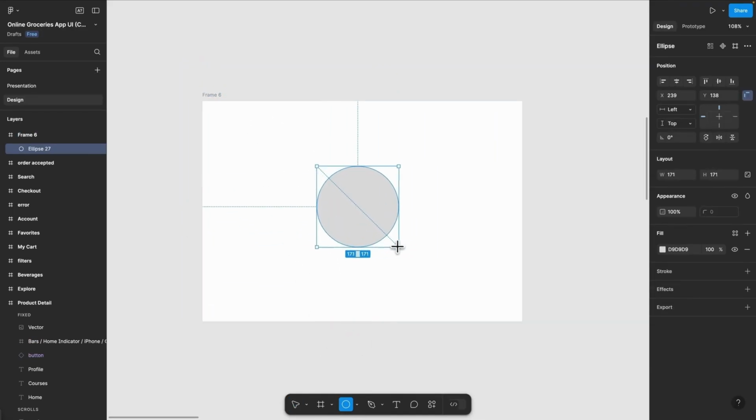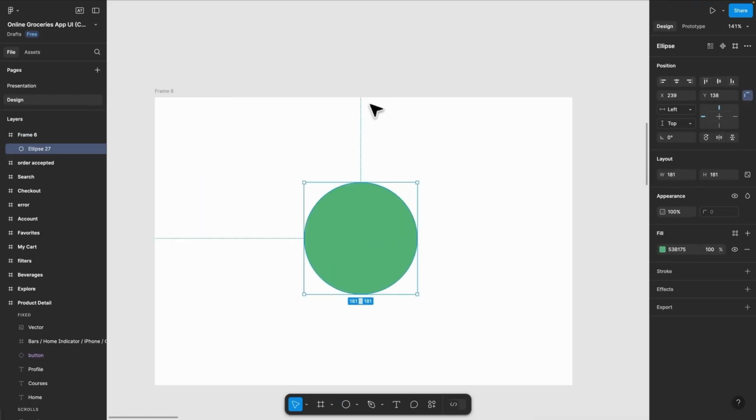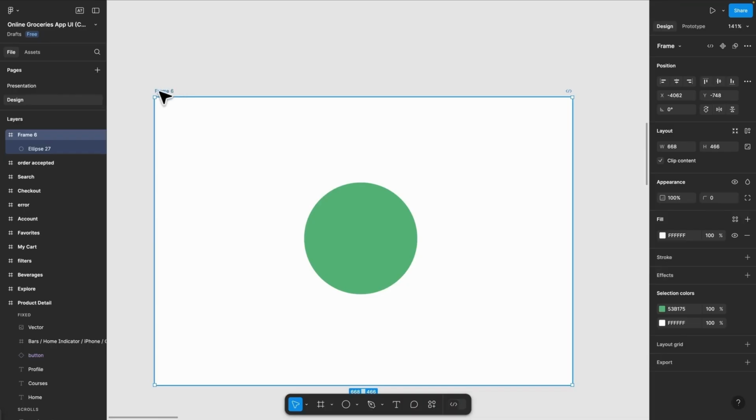Let me hold down the shift key and draw a simple circle right in the middle, and I'm going to change its color. Okay, can you see these blue dashed lines? These are called constraints. Essentially, constraints allow us to tell Figma how our elements, or our layers, should behave in terms of positioning and sizing when we start resizing their parent element. In this case, the parent element is this frame 6.